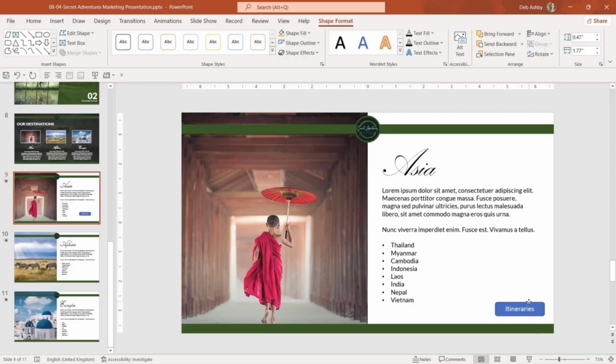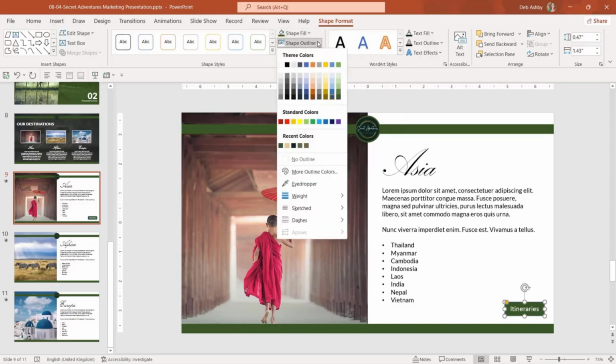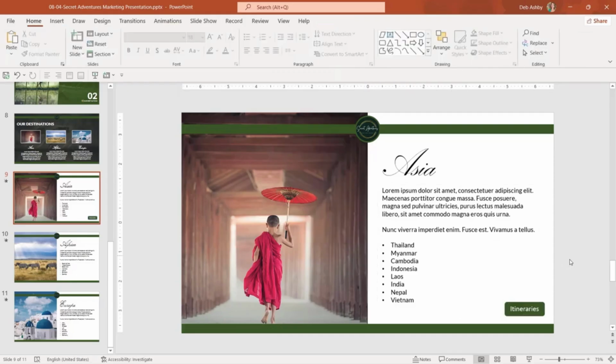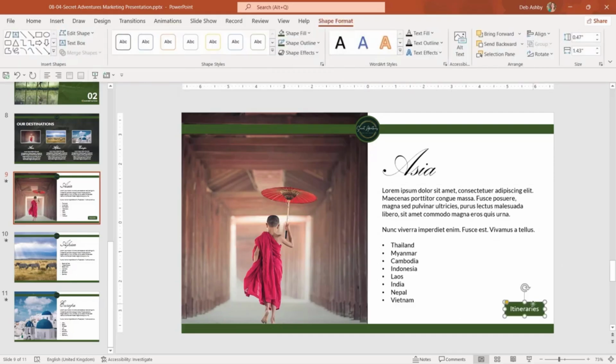Let's drag this down to the corner, and let's just do a little bit of formatting here. I want to do a shape fill. Let's use our eyedropper and pick up this green color, and let's add a shape outline of a dark green. So now I have this shape. I'm going to select it.